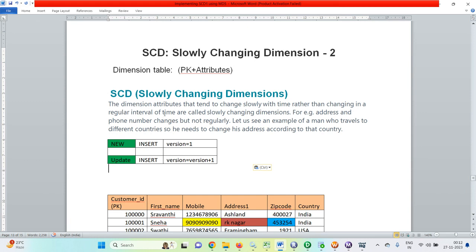Slowly changing dimension is nothing but a dimension that tends to change slowly with time, rather than changing at a regular interval of time. These are called slowly changing dimensions.